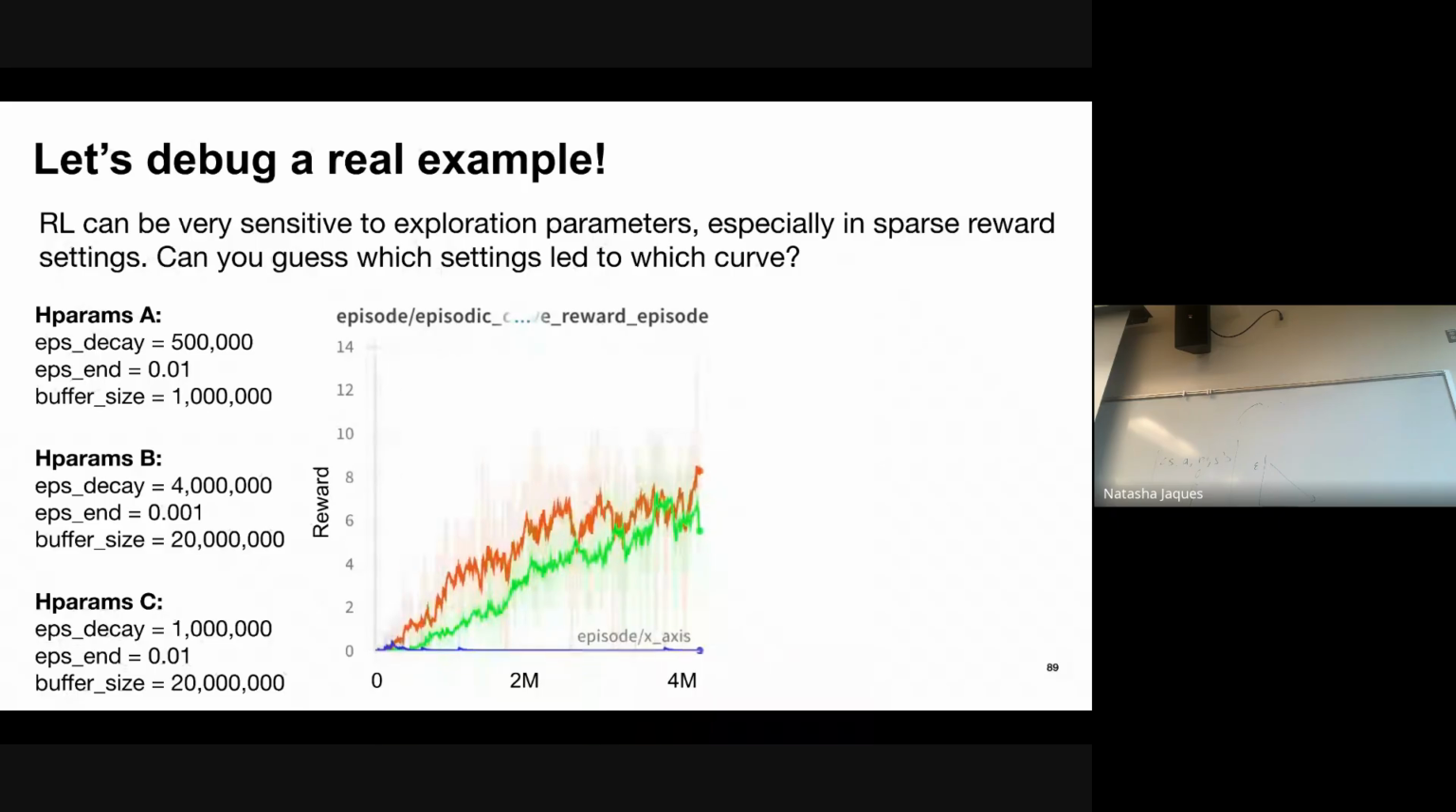Yeah. Takes longer, but at the end, it's more deterministic. Exactly. So this is like a small constant rate of exploration. This is going from a lot of exploration for a long time, but eventually very deterministic. Okay, good. And buffer size 20 million.